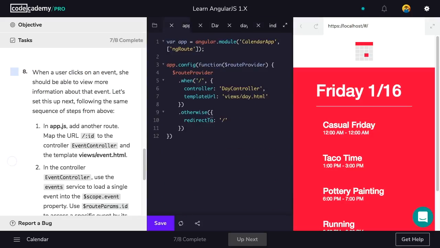In app.js, add another route. Okay. When a user visits the /:id route, and ID, this is just a placeholder. Think of this as a variable. Why we use this colon is through route params, we're actually going to be dynamically able to grab whatever information we pass to the URL.